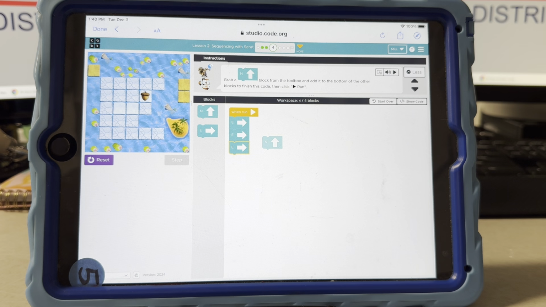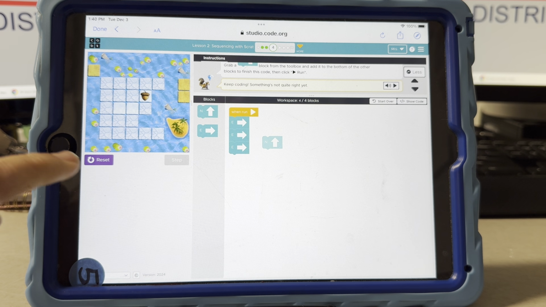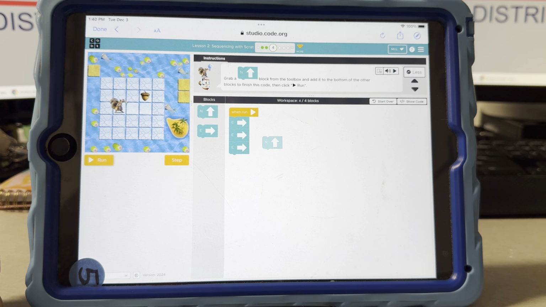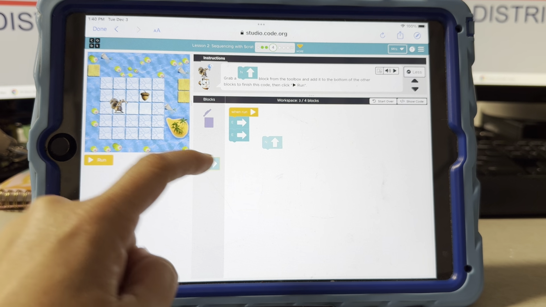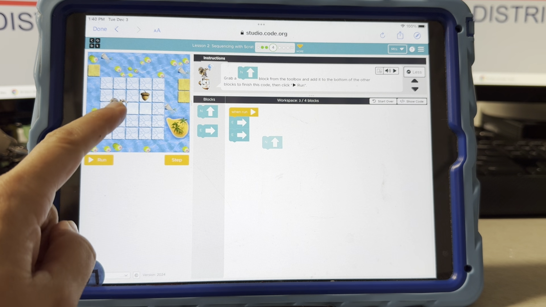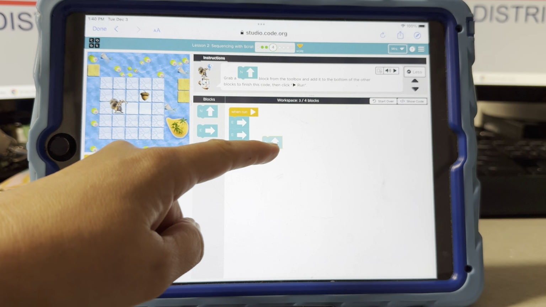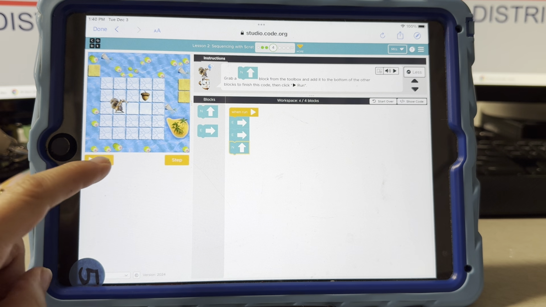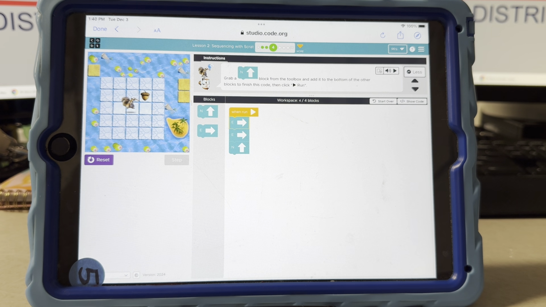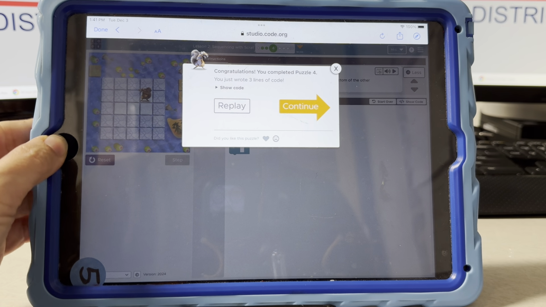Oh, no! He fell into the frozen water. If that happens and you make a mistake, just push reset to try again. And I'm going to get rid of that block because I don't need 3 overs. I need an over 1, over 2, and up. So let's fix it. Over 1, over 2, and up. All right, let's try it. Over 1, over 2, and up. Good job, technicians.